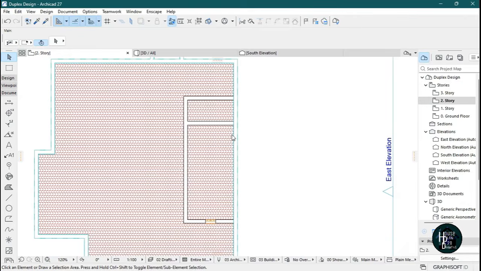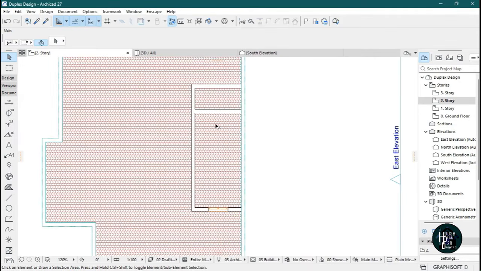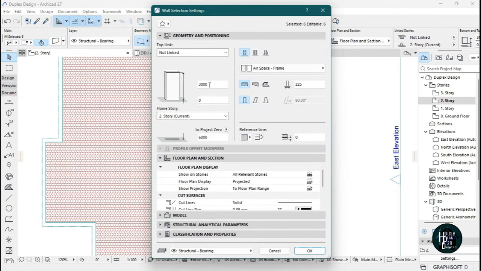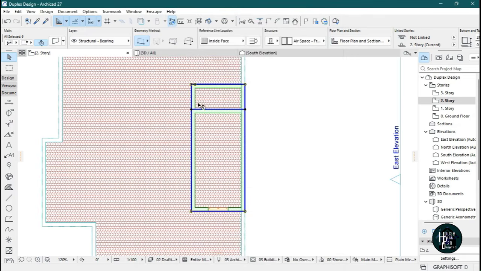So I'm going to zoom out and go to the second story again and click this wall. As you can see, when I click the wall, it selects everything at the same time. If yours is not selecting everything at the same time, I want you to untick your suspend groups, because mine is already unticked. So hold down shift on your keyboard and select this internal wall here. Once you've done that, click on the settings dialog and instead of 3000, I want to give it 2000. Click enter and let's go back to the 3D view.